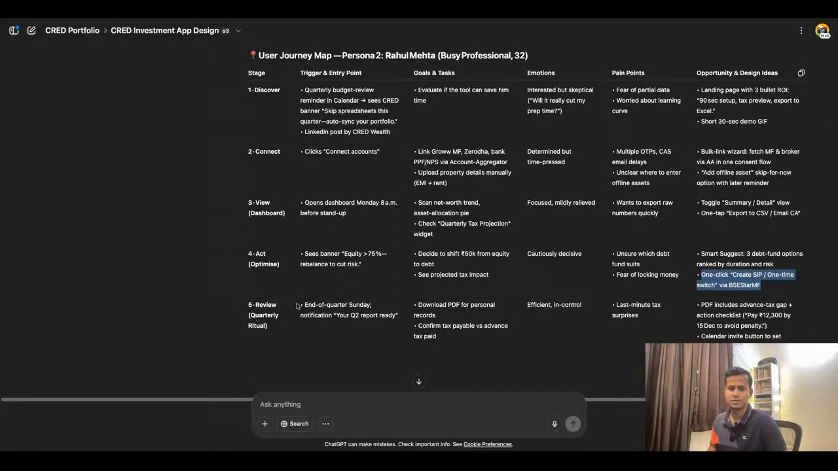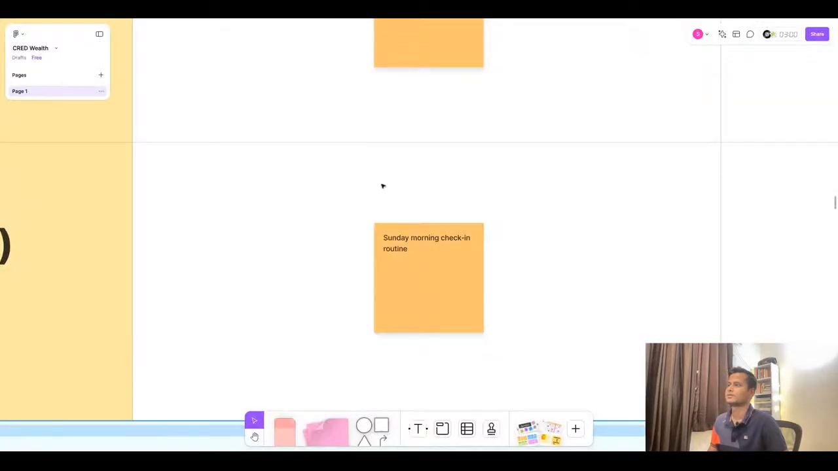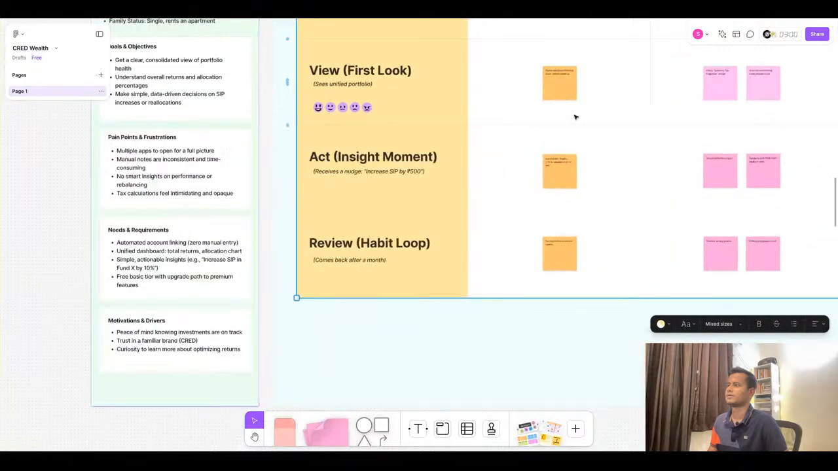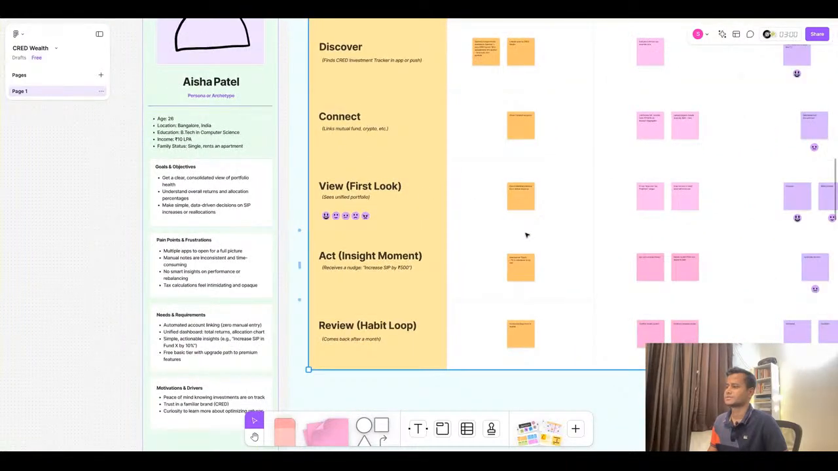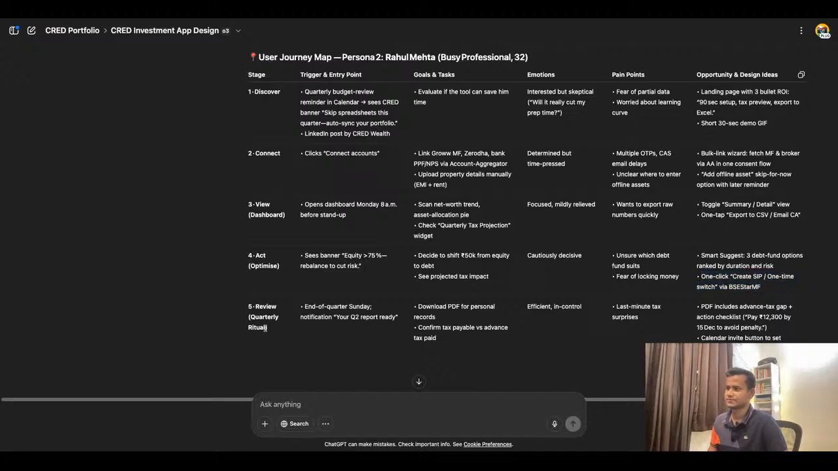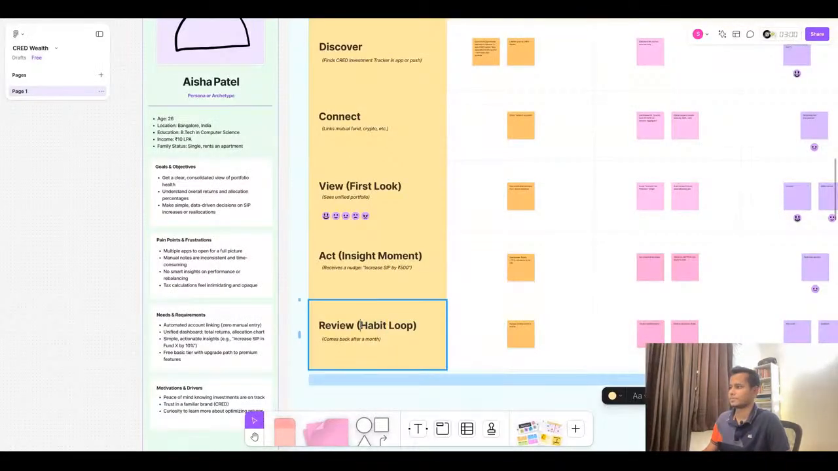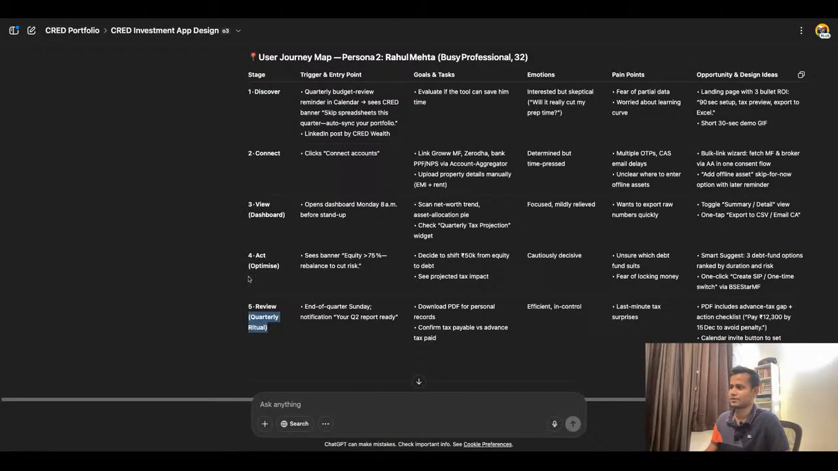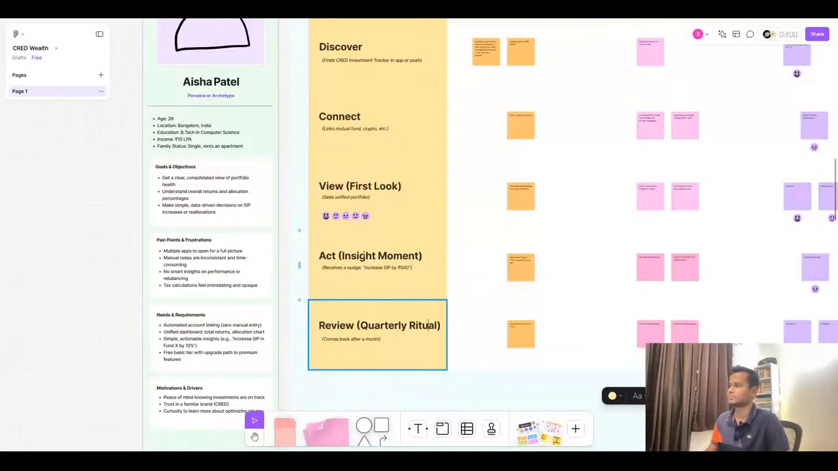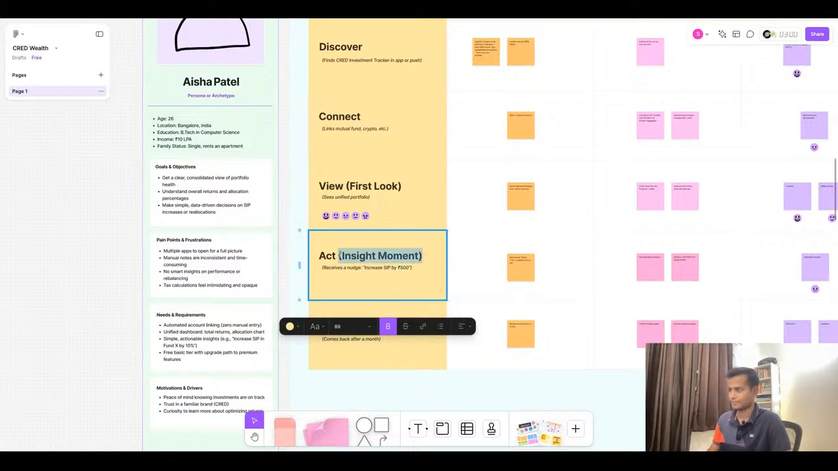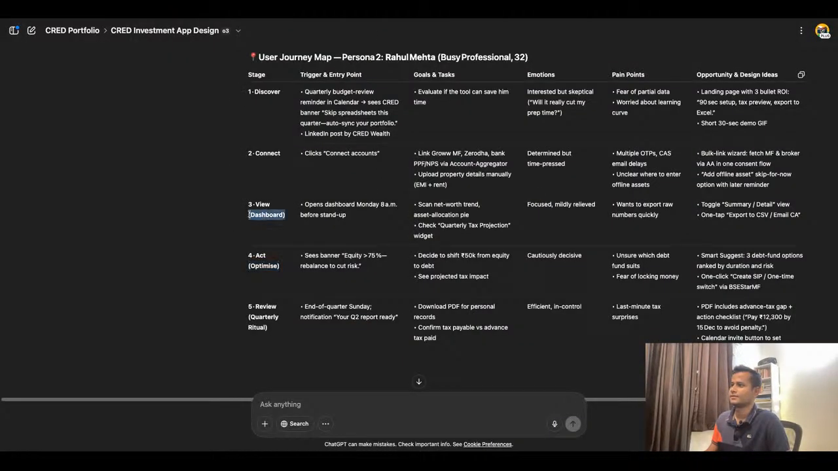Let's go to the last one, which is review quarterly data. Quarterly ritual. View dashboard. Different stages, habit loop. And this is different. We may want to change it. Review for different users is also becoming a little bit different. Optimize, then dashboard.